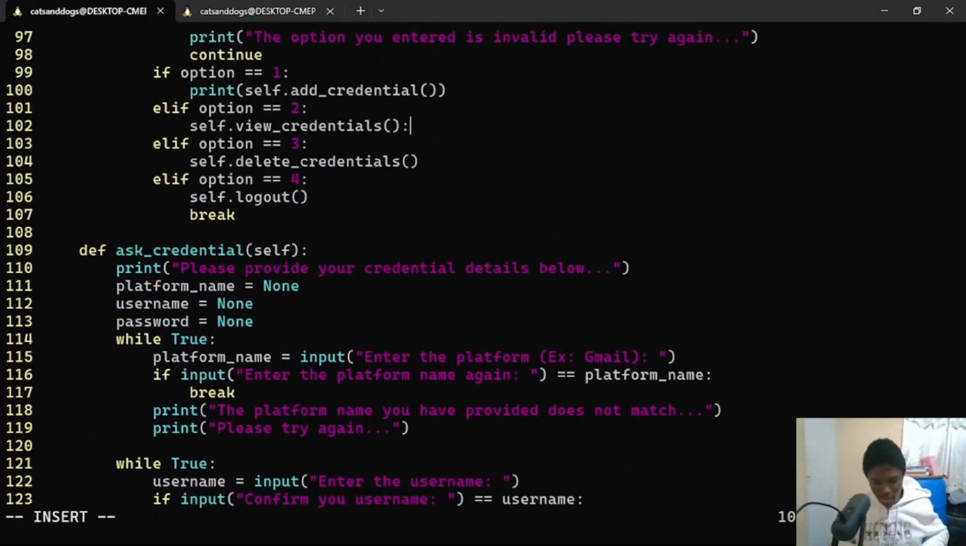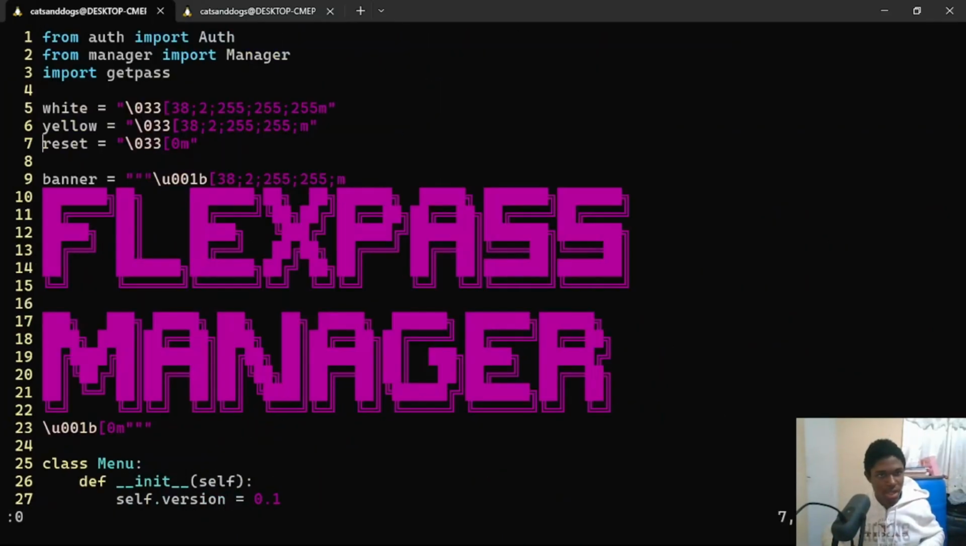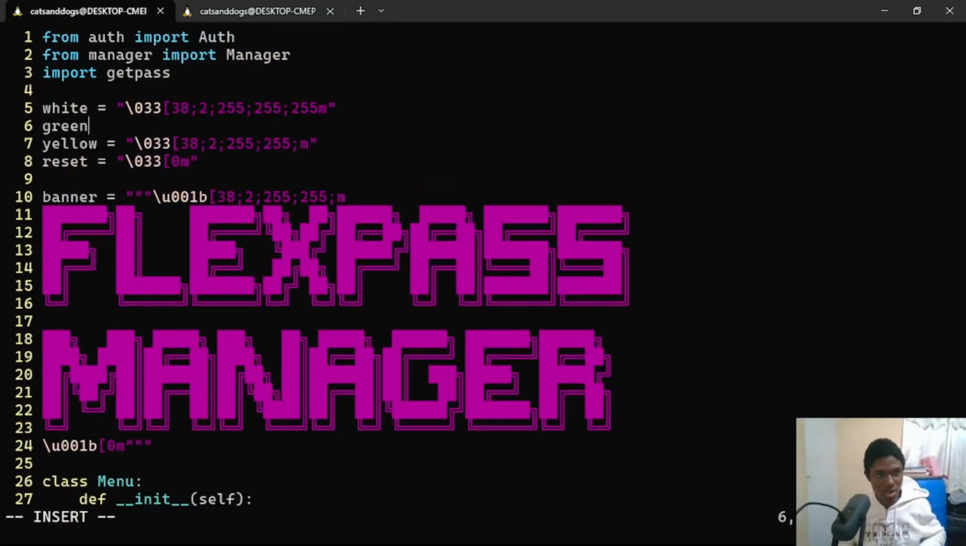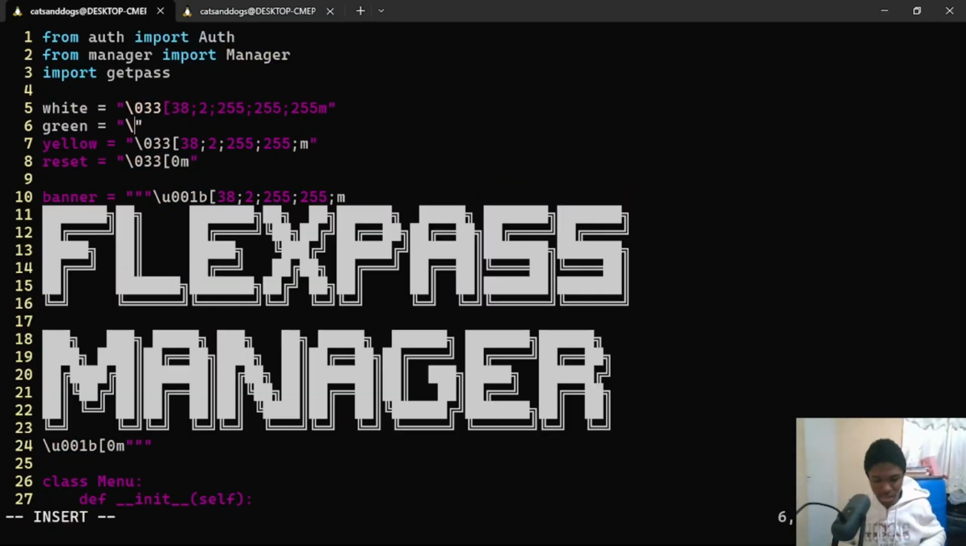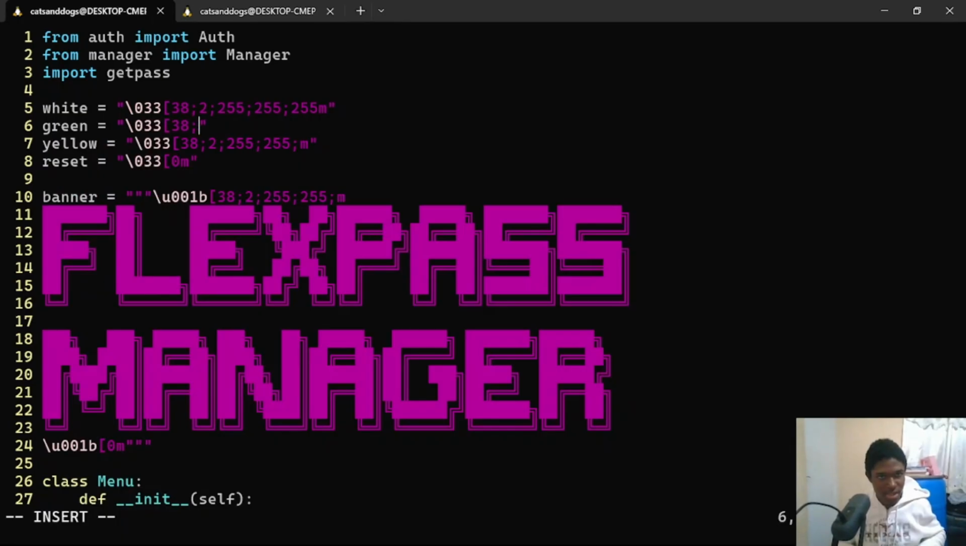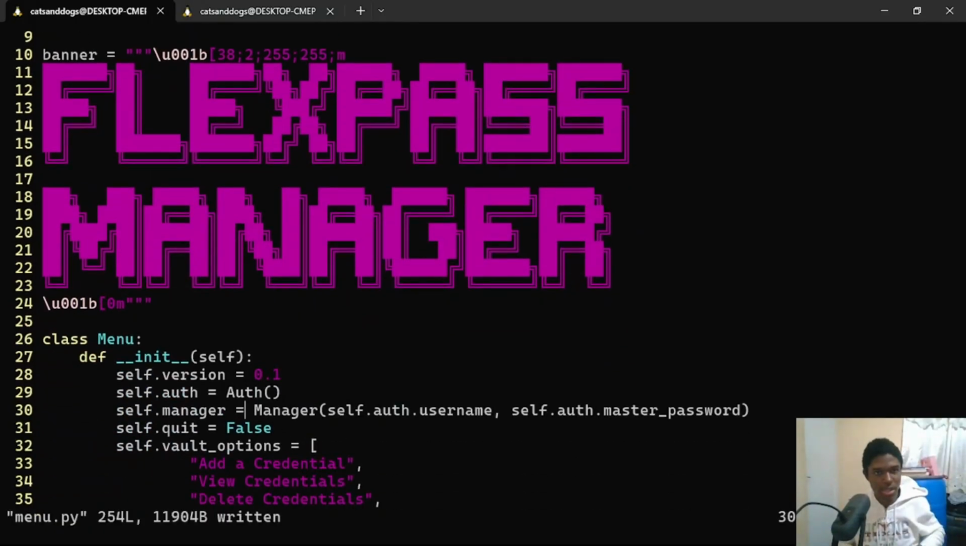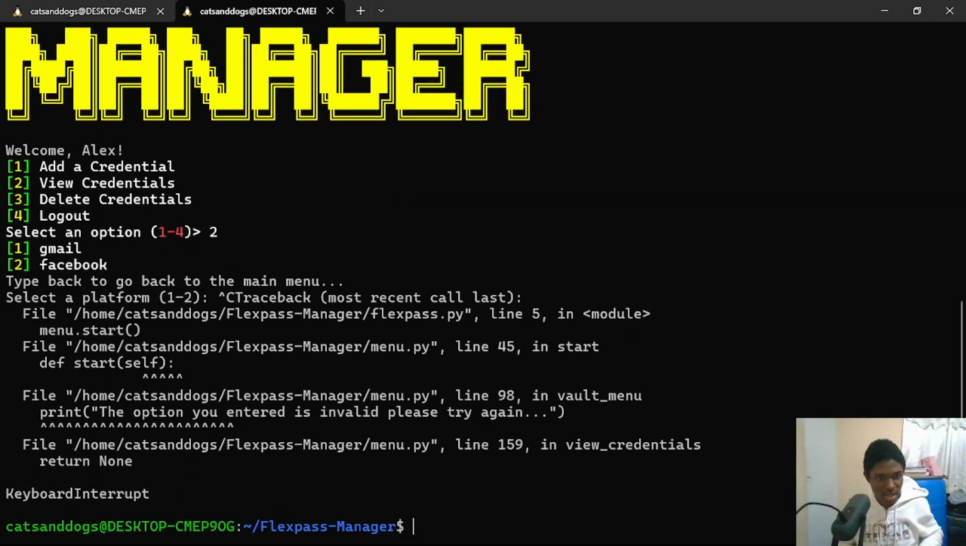Now wait a minute, let me see something. Did we put green? No, we didn't. So let me just add green to the color list. So green equals /033 38 semicolon 2. Then for the RGB values, we can add a 255 for green right here, and now it should work. So let's actually test this out and see if it works.